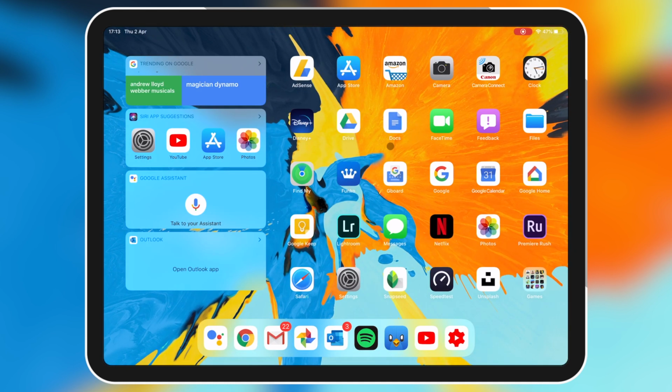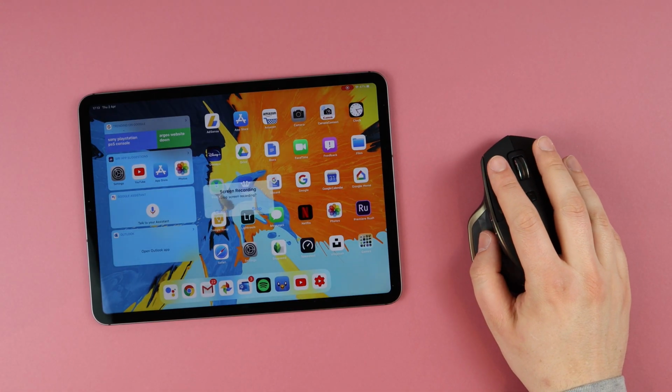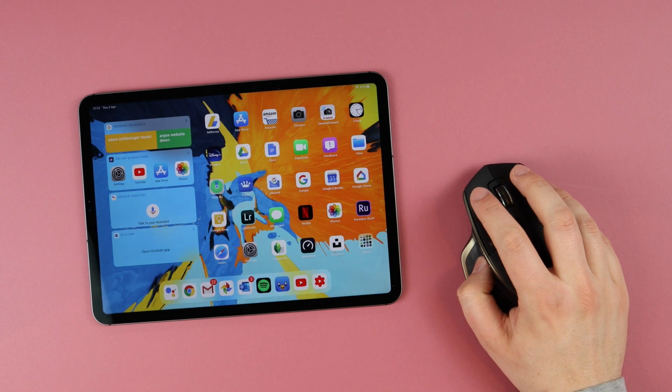But in all honesty, using the mouse with the iPad does, in my opinion, feel like the future of iPadOS. Now, I'm starting to think that moving forward, they are going to have something maybe like a Mac with a touchscreen, which would be really awesome to see.